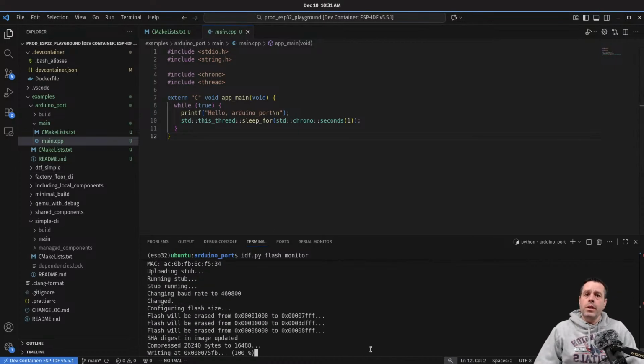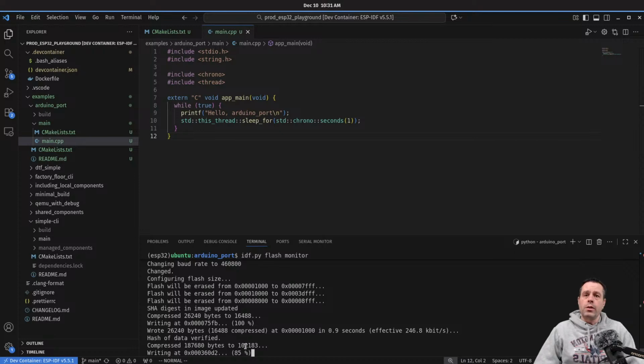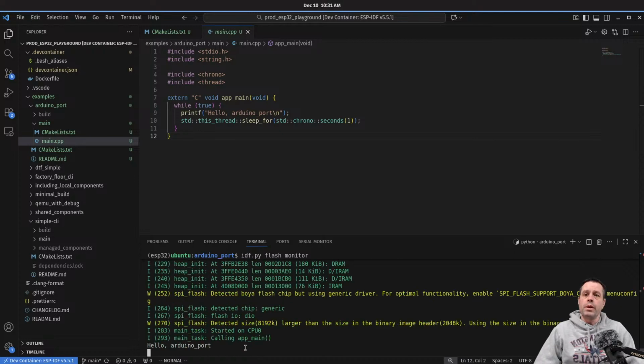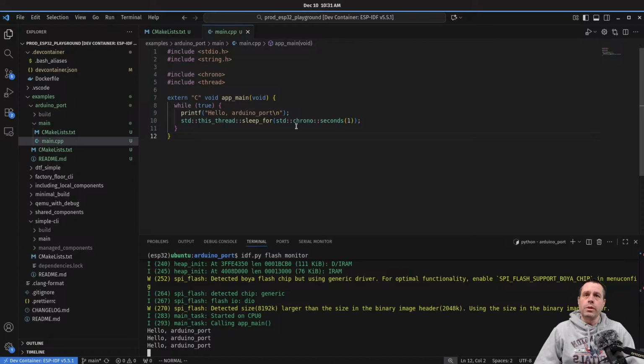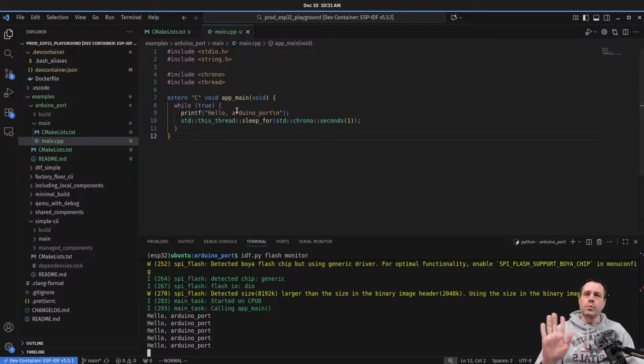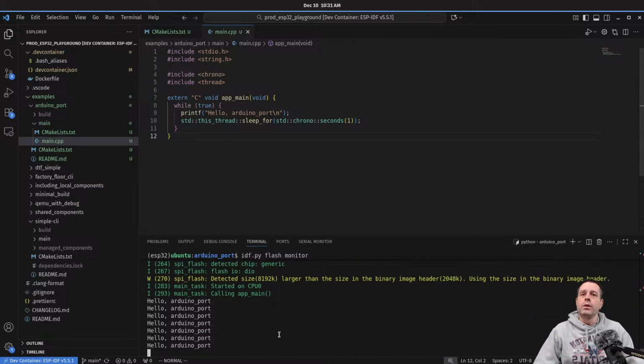All right, so you can see here it's building, flashing, all that good stuff. And from, again, our base example, it just says hello Arduino port. So we know that our environment's working and we're building and all those good things.